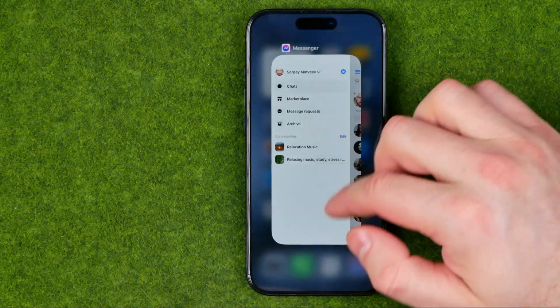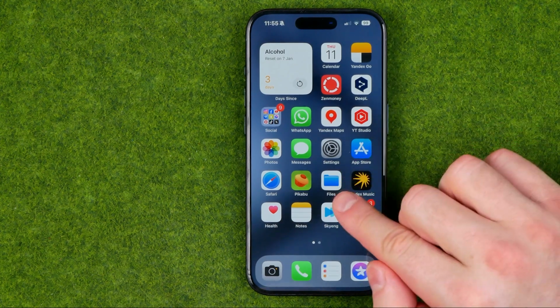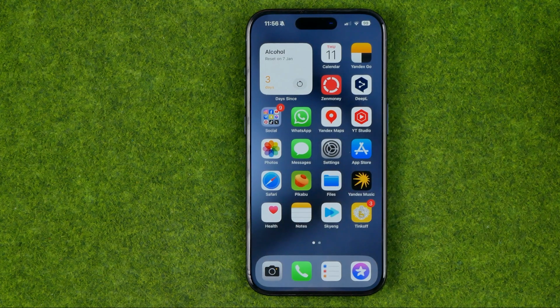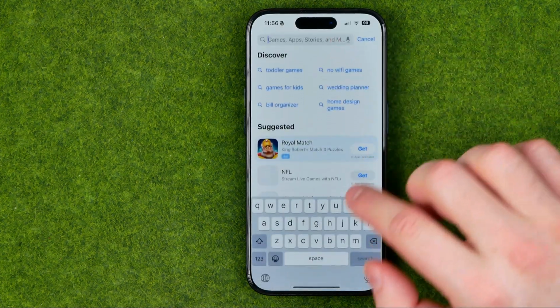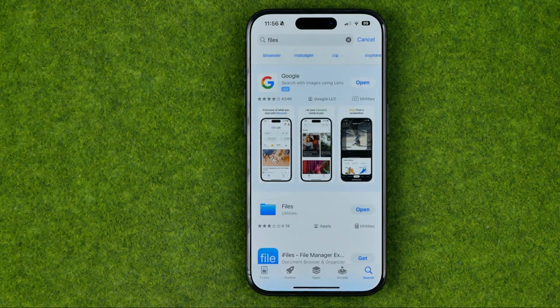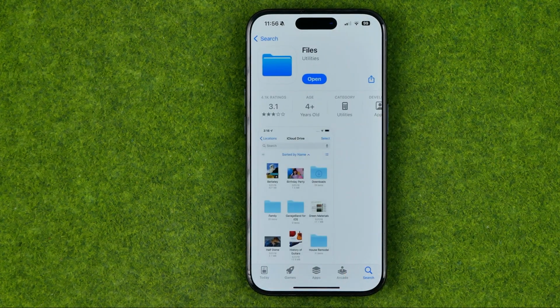Now I'm gonna show you how we can easily find the file we have just downloaded. To do that, I'm gonna use Files app. That is official Apple application. If you haven't got this app on your device, just head over to the App Store, search for Files, then search for Files app, and then just download the app to your device.